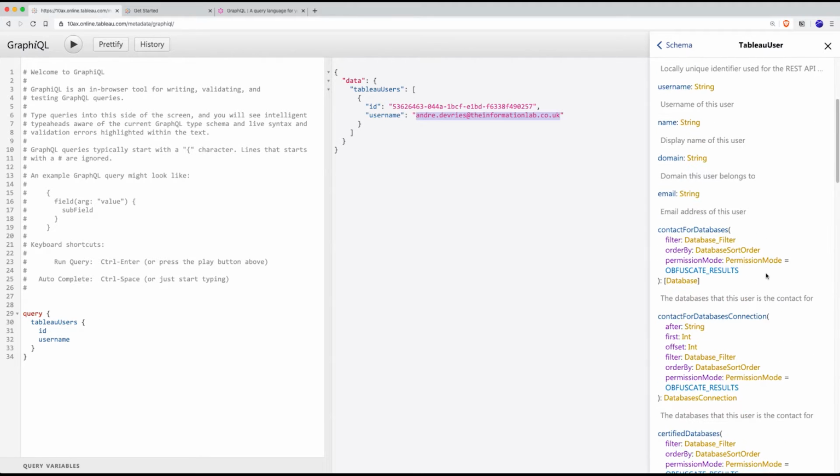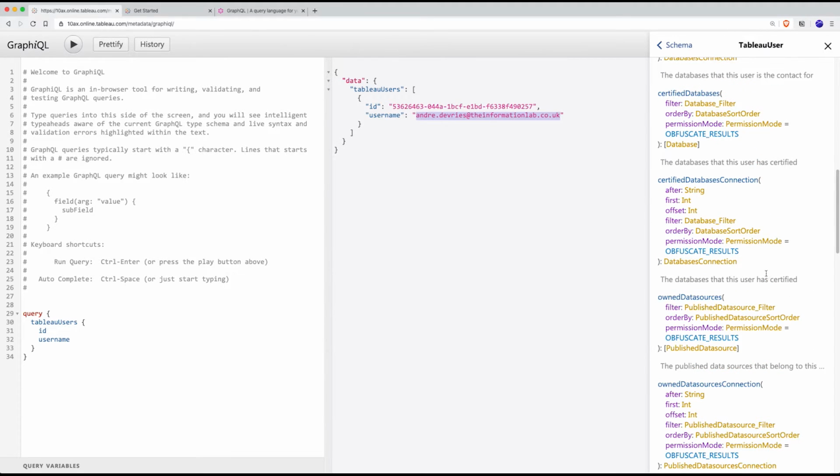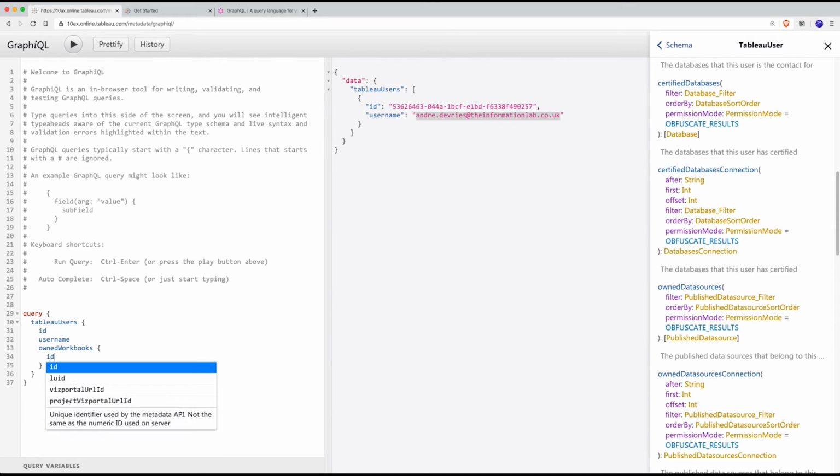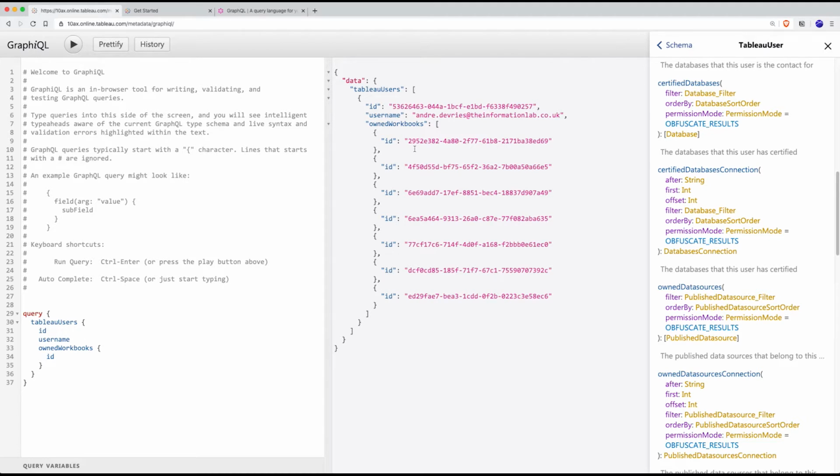If we look a little bit further, we can see, say, owned data sources. For all of the users on the server, I could go to my owned workbooks, owned data sources. So let's go to the workbooks, actually. Then we need a curly brace again, and we can say, give me the ID of the owned workbooks. Hit run, and you can see this is all the workbooks that this particular user owns.